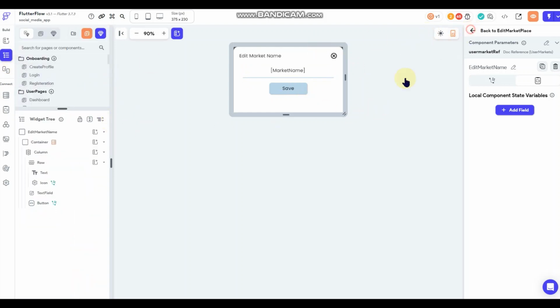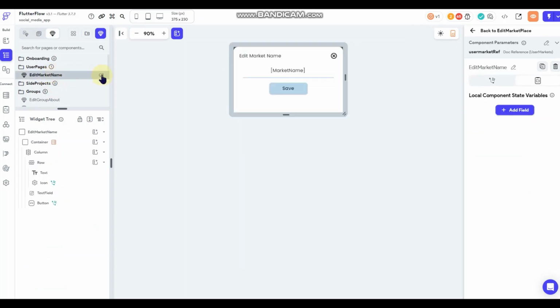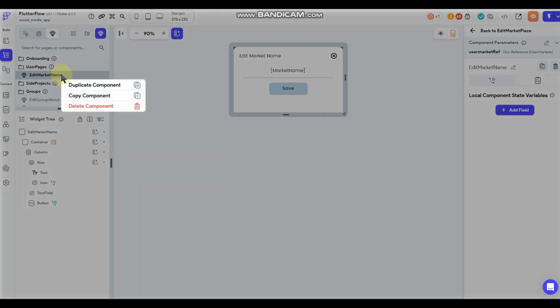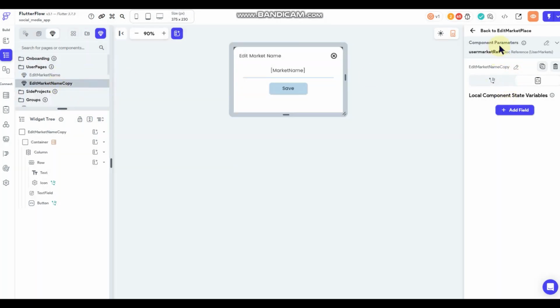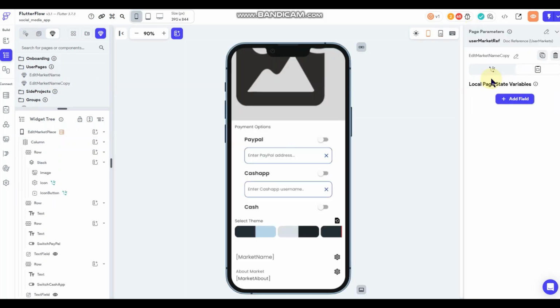Now let's go back, and actually let's go over here to our user pages. Edit market name. Let's go ahead and duplicate that, and then change the name on it here. Oh, that's not what I wanted. There we go.